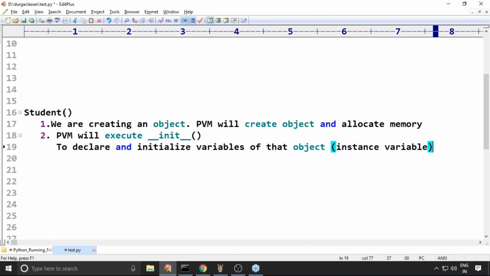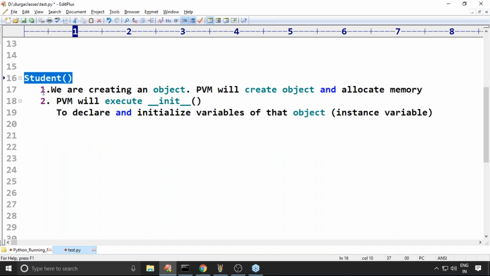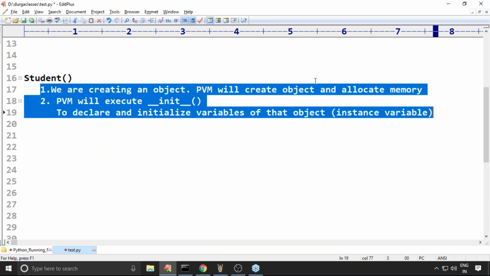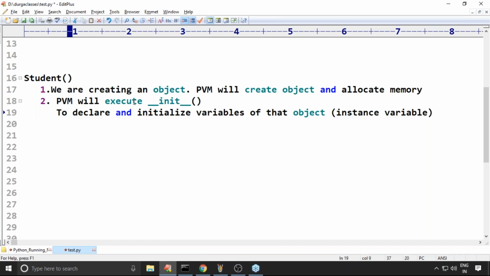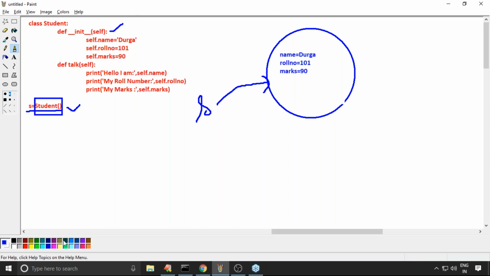Observe carefully: because of this line, two activities happen. First, the object gets created and memory is allocated for it by the Python virtual machine. Then immediately the constructor gets executed. This constructor is responsible for providing the variables for our object, including their values. Naveen, are you able to understand? Yes. Initialization just means providing values for the variables.